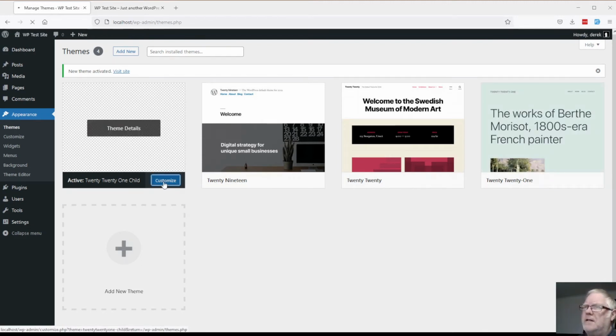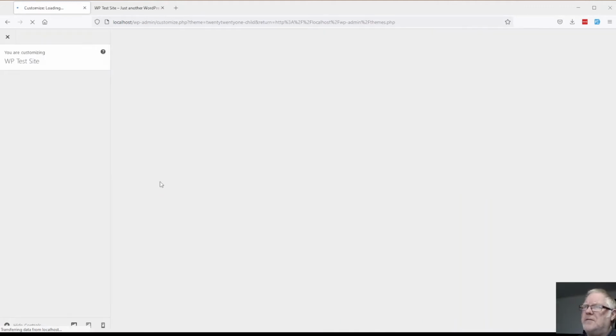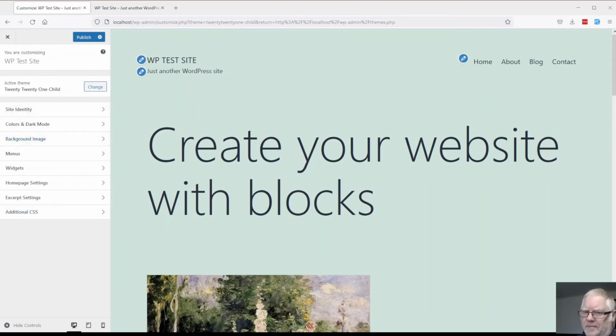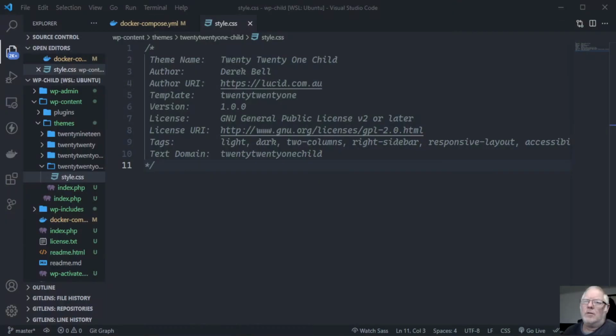We can even run customizations in here. So out of the box, we've got a huge head start, and all we've really done is just added this meta information using the style sheet. Now the only required information here is the theme name and the template. You can actually leave the rest of it blank if you so desired.